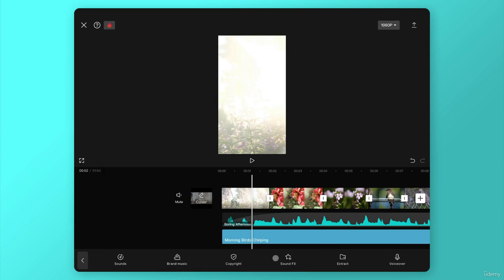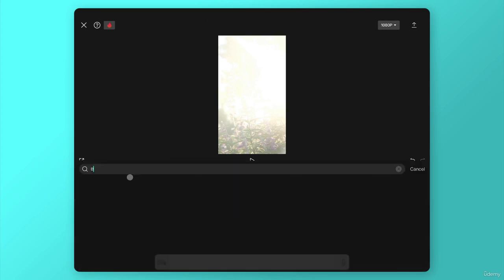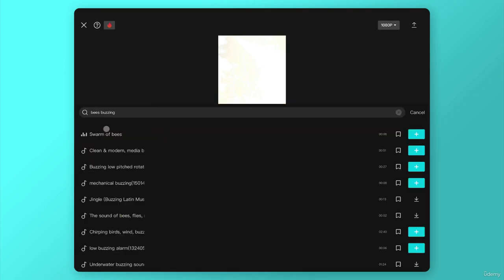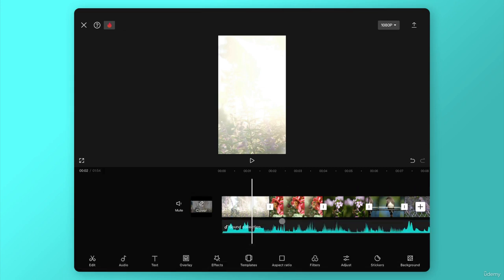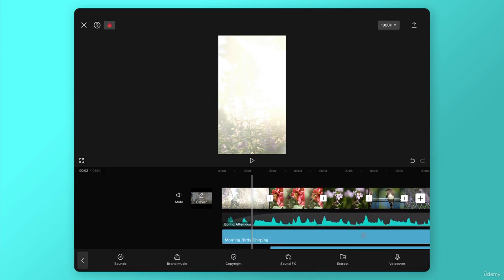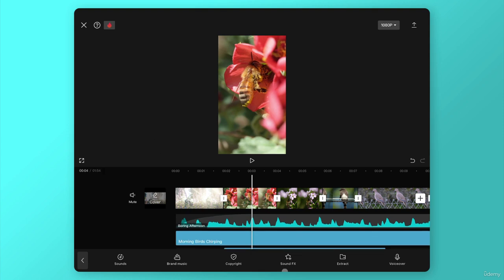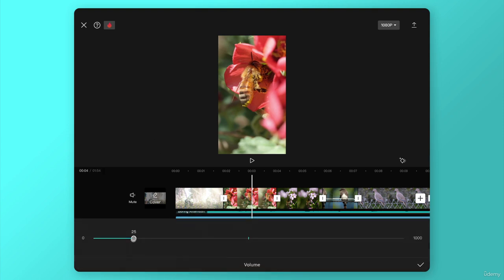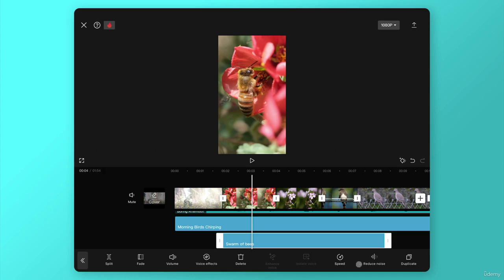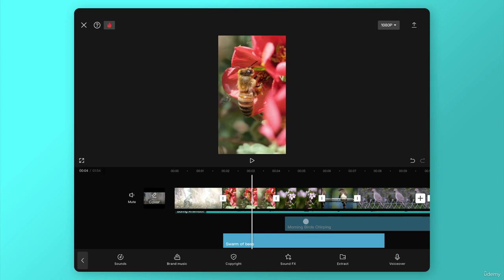So actually, let's go ahead and do that. Let's look for some bees. All right, so we have this swarm of bees. Now, I don't have a swarm of bees on these clips. What I am going to do, I'm going to put it over this part of the timeline. And I'm going to drop the audio quite a bit. We just want it to be sort of super background. And then these morning birds chirping, we're going to add later on.